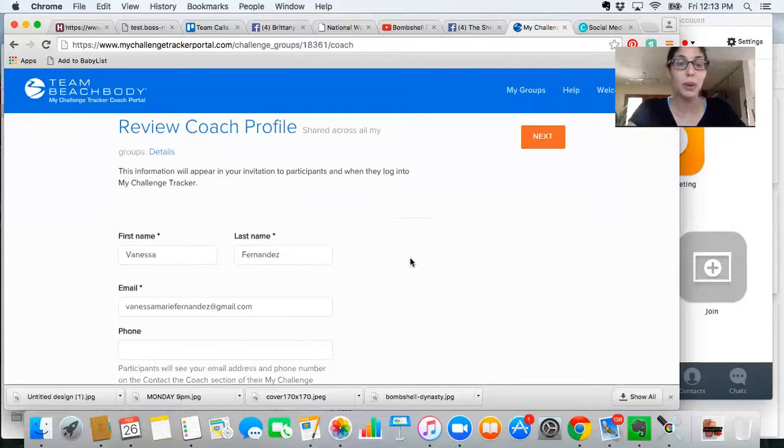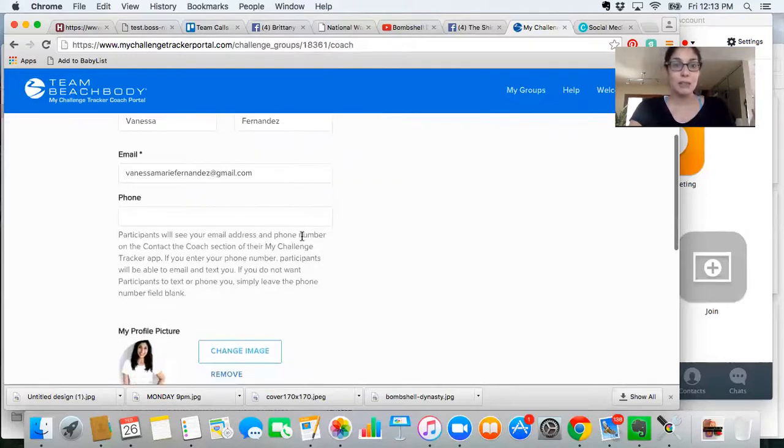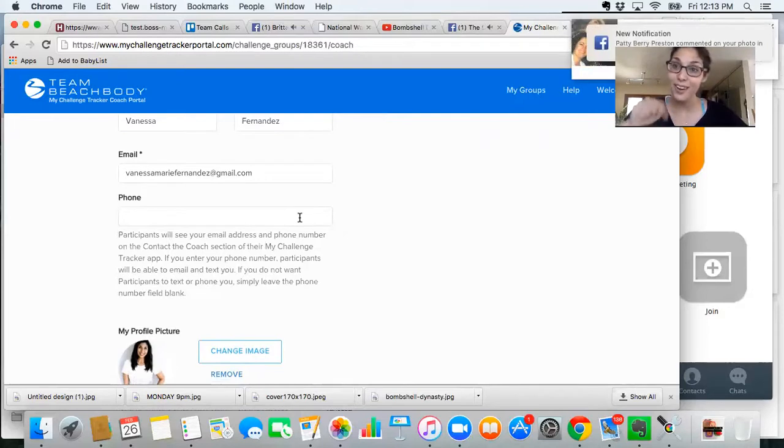You can just review your coach profile. This is one of the things you'll create when you first set up your account. Just your name and your email. You have an option to put your phone number. However, if you put your phone number, people in your group will have access to that phone number and they will have an option to call their coach. They can either call or email their coach. So don't put your phone number unless you want people to be able to call and text you. And you can leave the phone number field blank, but you do have to put an email address so that your challengers can have some way of reaching out to you.